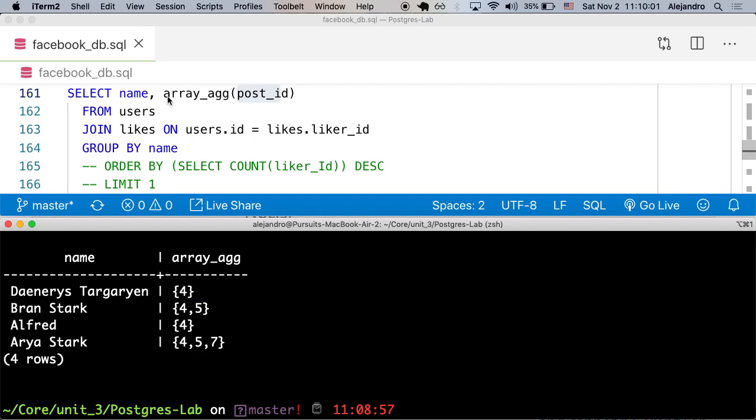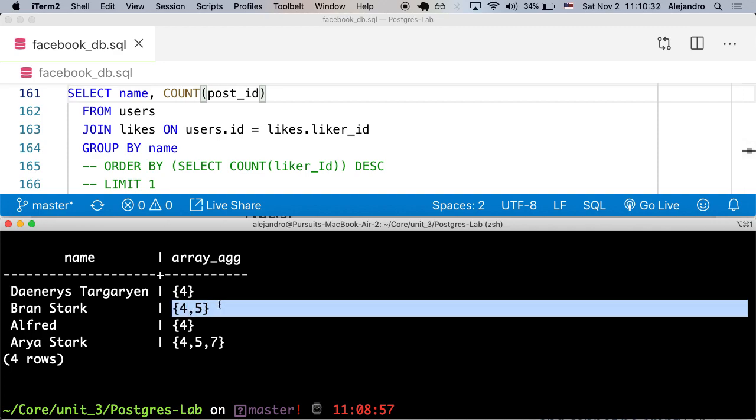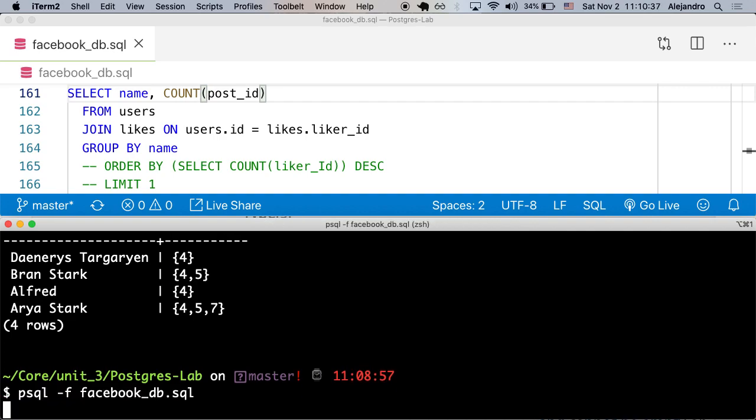I only did this array aggregate for us to see how they were grouped together. The post IDs were aggregated. So what we could do is, because array aggregate is an aggregate function, and count is an aggregate function, if we use count here, we end up with how many rows were put in these groups.